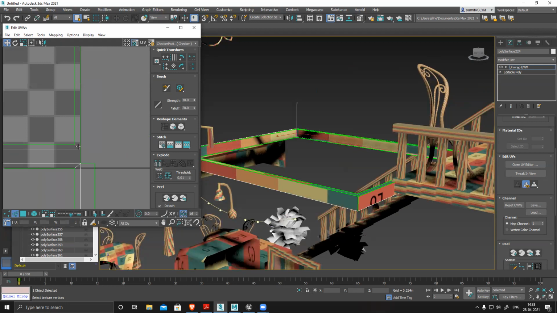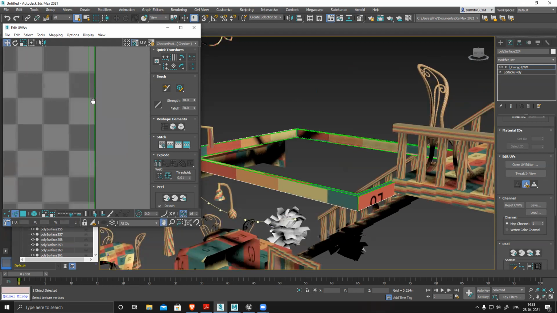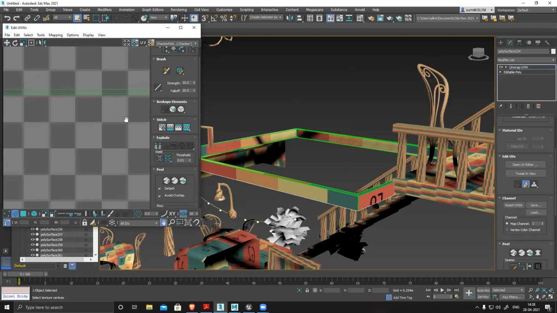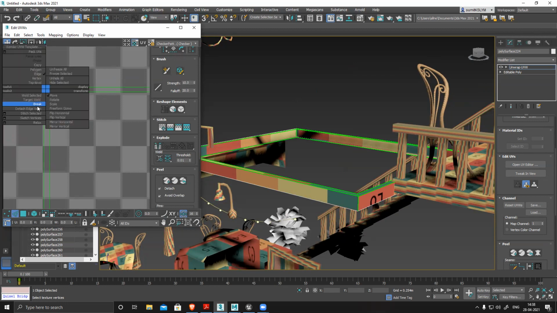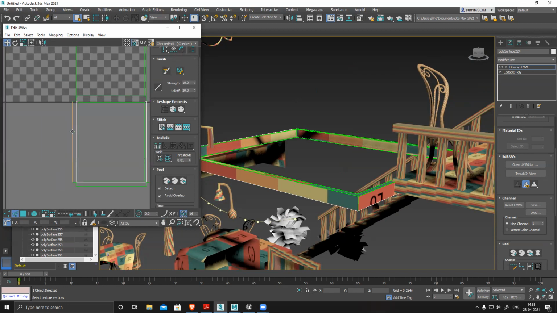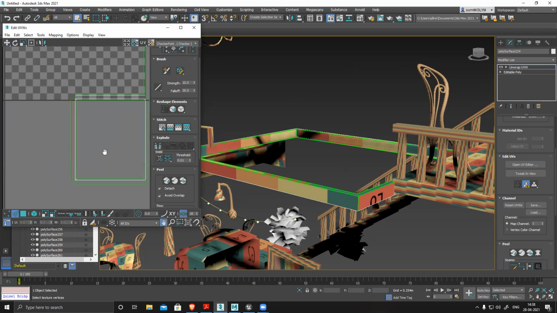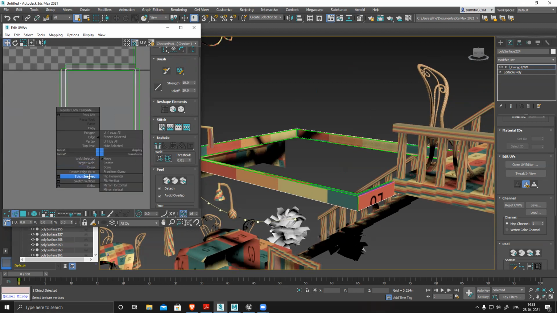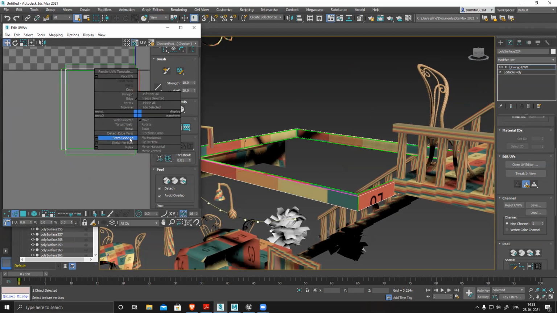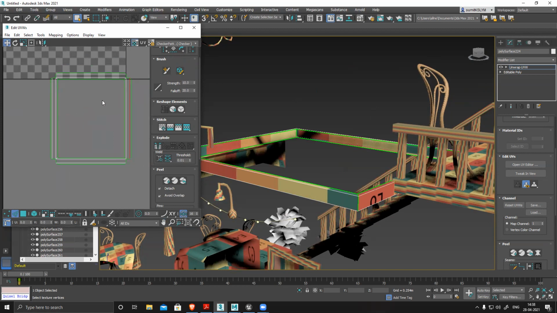Break, break, break, stitch, stitch. So everything is stitched nicely.